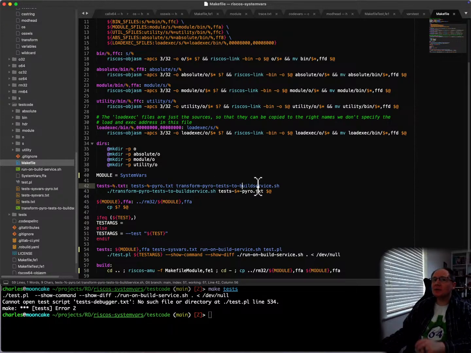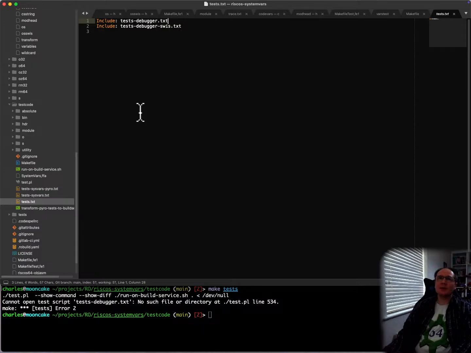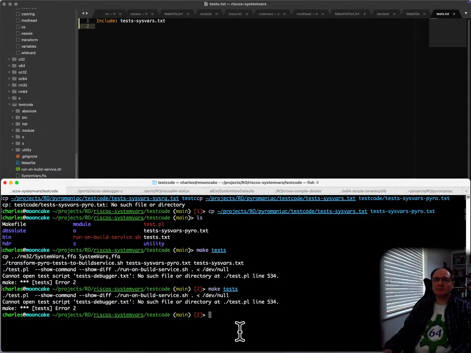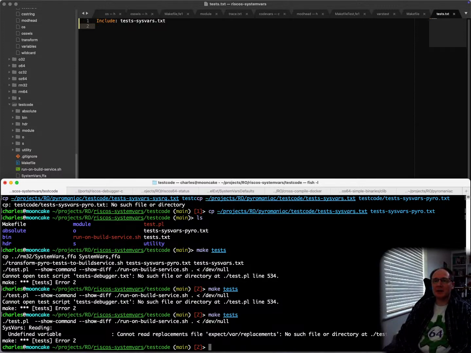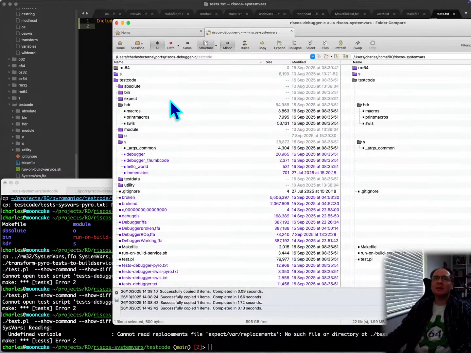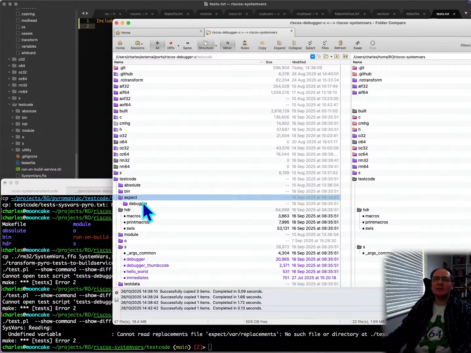Maybe this transform pyro test to build service is the one that's failing. Oh no, it's because of this, isn't it? This is the primary test script calls into this. SystemVars. There we go. Can't read replacement files bar. Oh, okay. So we need some expectations.